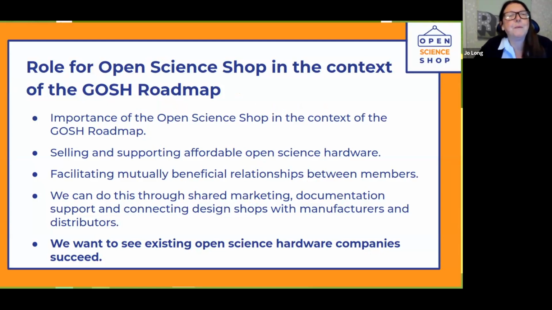We in the Open Science Shop are interested in the commercialization of open science instruments. The role that this plays in the OScH roadmap is, our goal is to make open science hardware ubiquitous by 2025, and one of the ways we can do that is through the commercialization of open science hardware. For example, by selling and supporting affordable open science hardware.